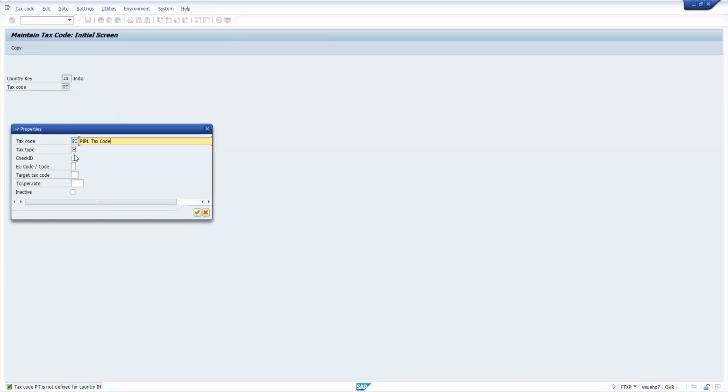So if we are clearing the documents with respect to purchase, it will be input tax. Come to the tax type, select V there, input tax. From the drop down, you can select V. V is for input tax. That's correct. So we are not working with euros code and also target tax code. Proceed with this. Click on tick mark.